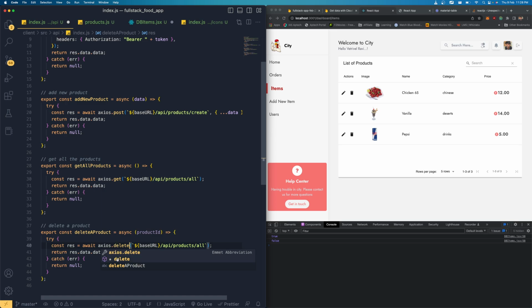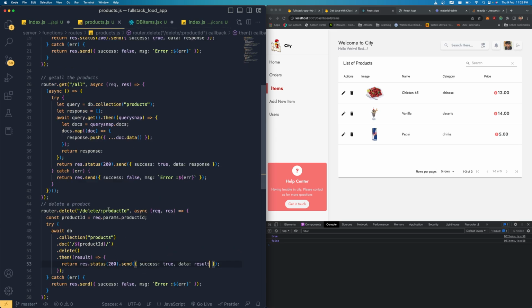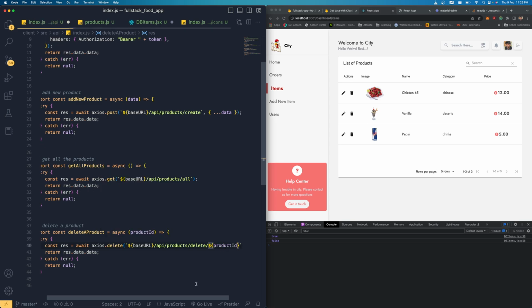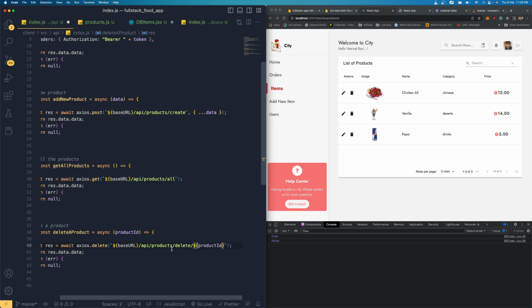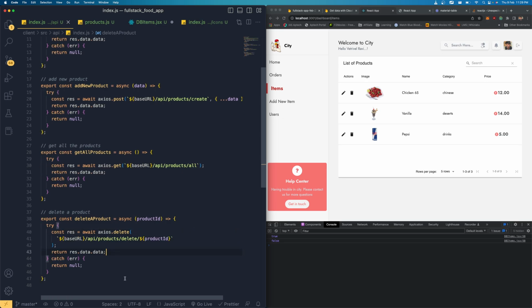Let's change it immediately, otherwise like last time, we keep on searching where we made a mistake. Delete slash, then here I need to send that product ID. So this will successfully delete that record, and it will return the details and everything. Let's save the changes. All right, so this is enough for us.